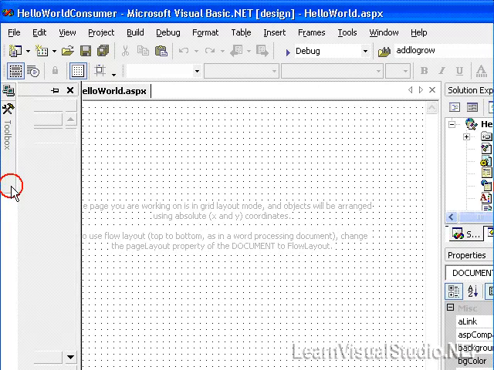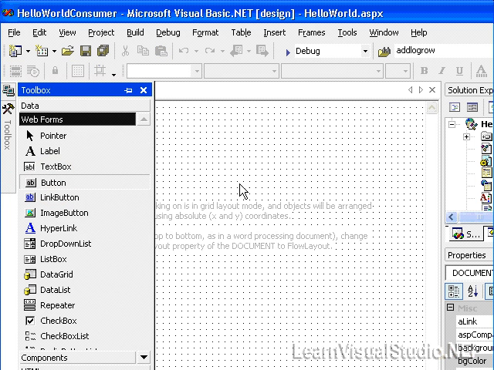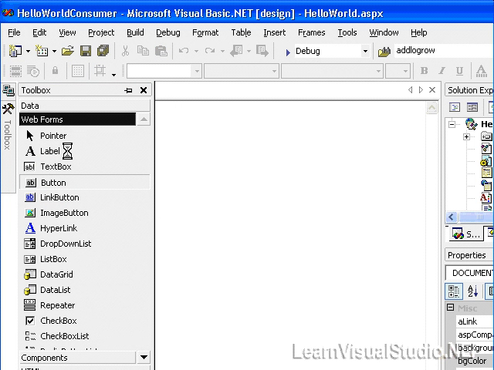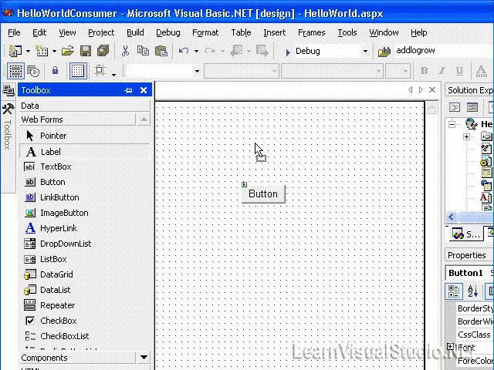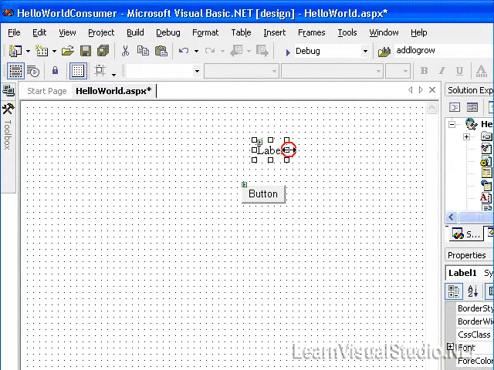I'm going to use the toolbox, and I'm going to drag a button, and I'm going to drag a label control onto our form. And I'll resize the label control, and I'm going to leave the names of the buttons and the label the same.